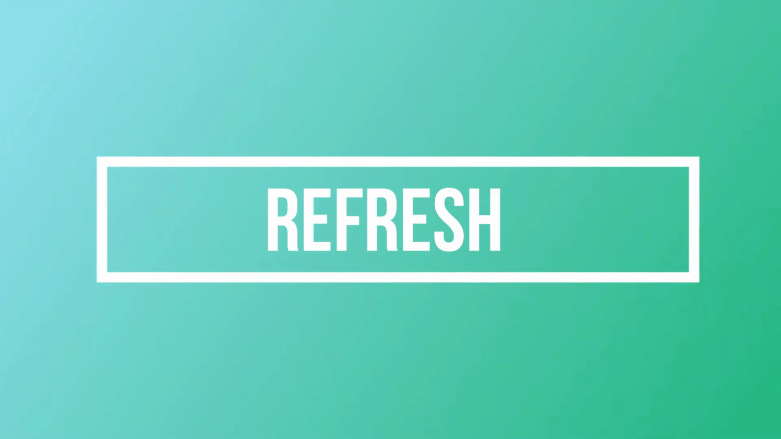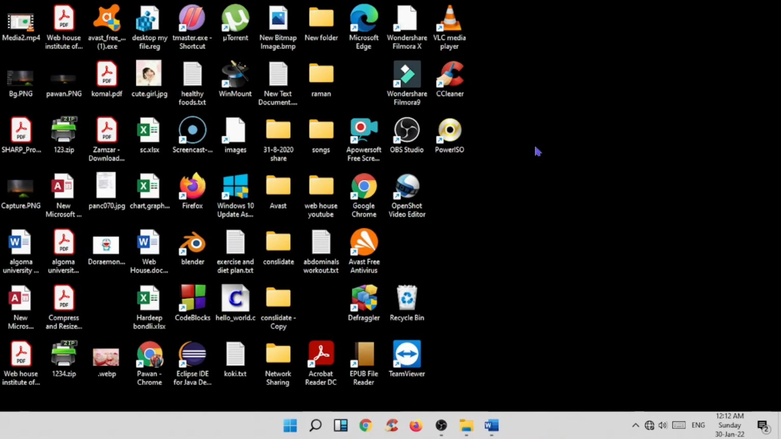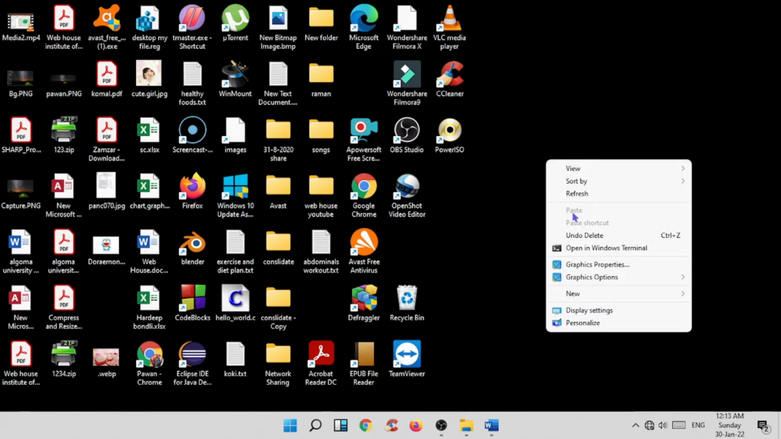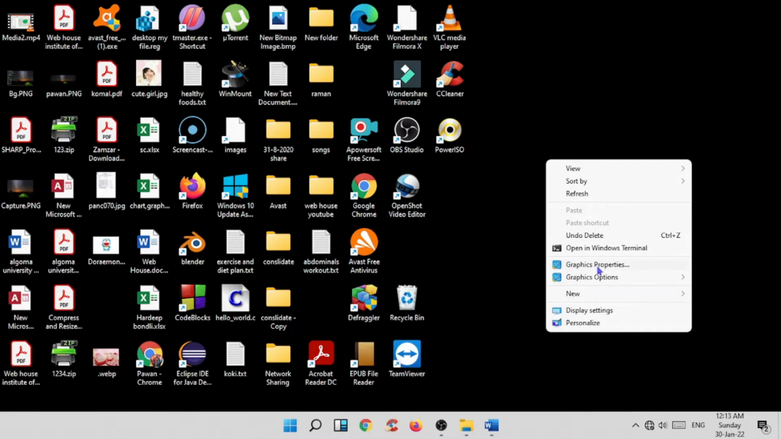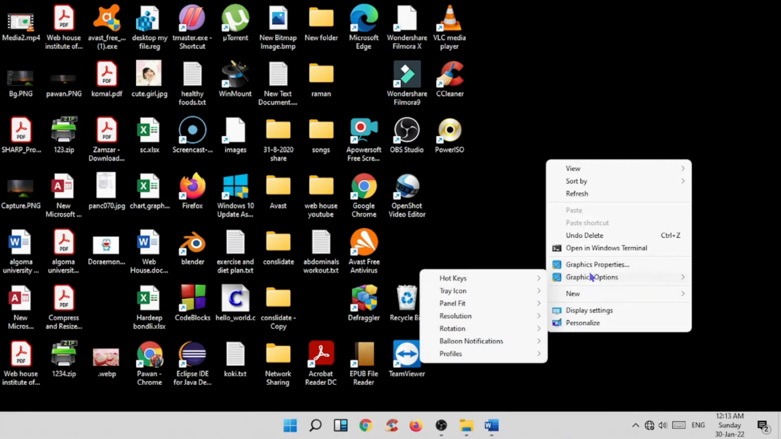Then we have refresh. So refresh means refreshing your computer. If some icon or something is not showing, you can use this option. So next we have paste, undo, you can see from there. Next one we have, you need not do these graphics. These are already set.